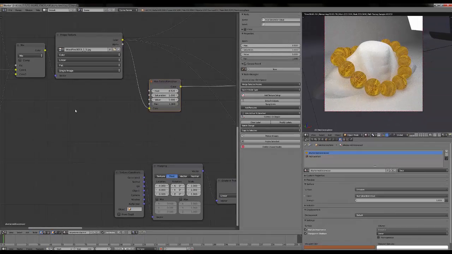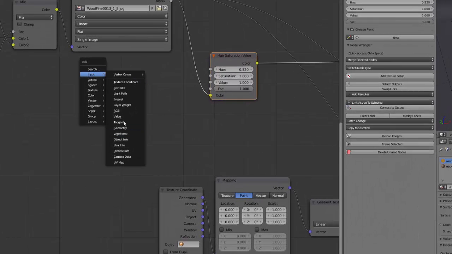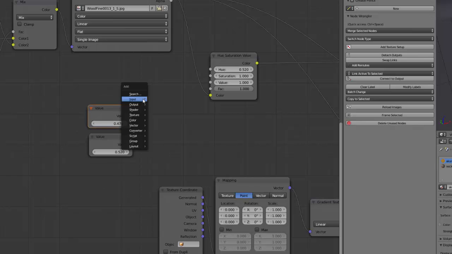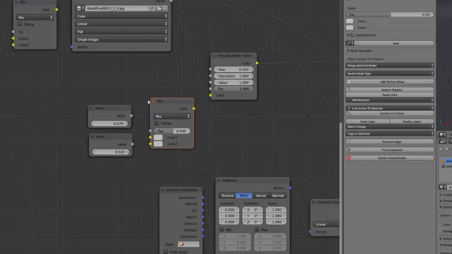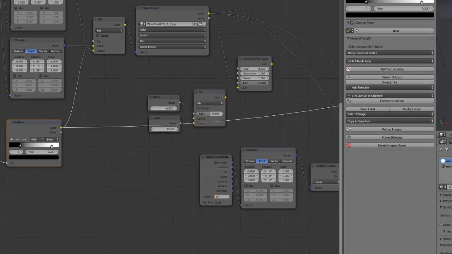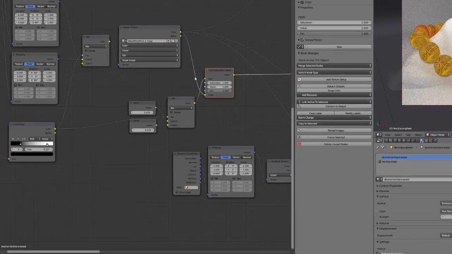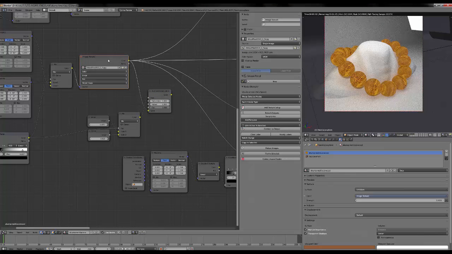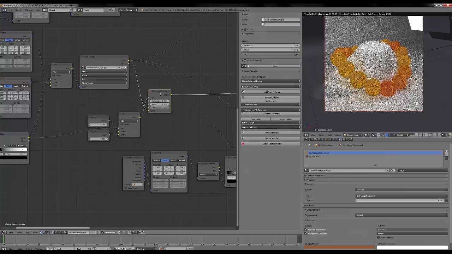Yep, to 0.52. Let's add those values, input values. So 0.47, 0.52. Let's add a mix color, mix RGB. Use our color ramp as a factor and plug it in the hue. And I have those variations. This was the original one and the new one.